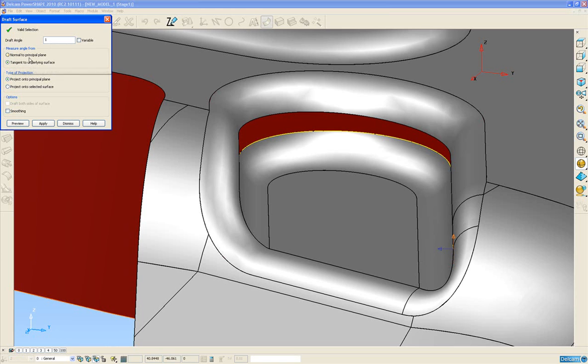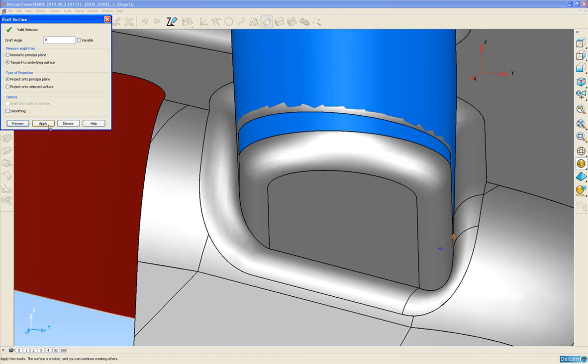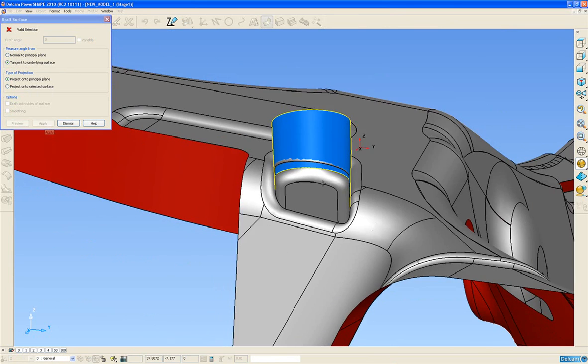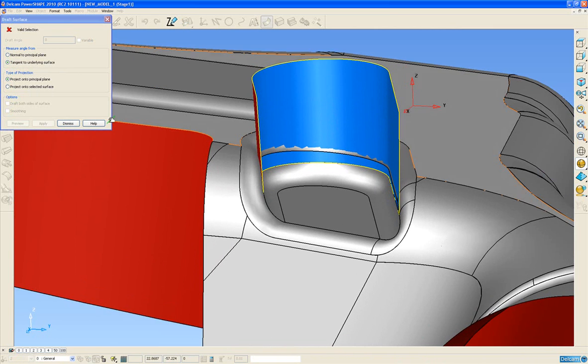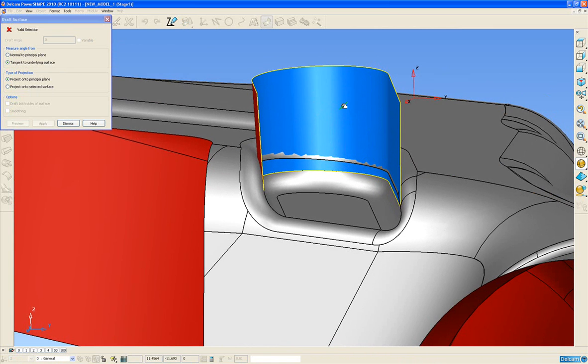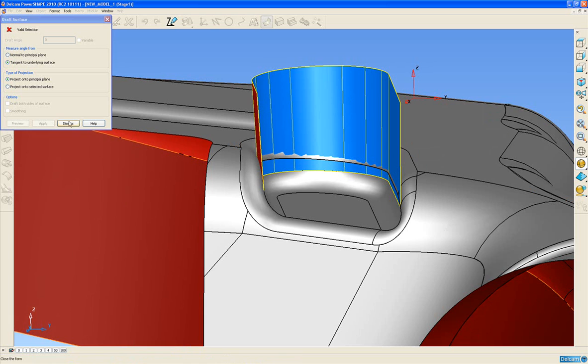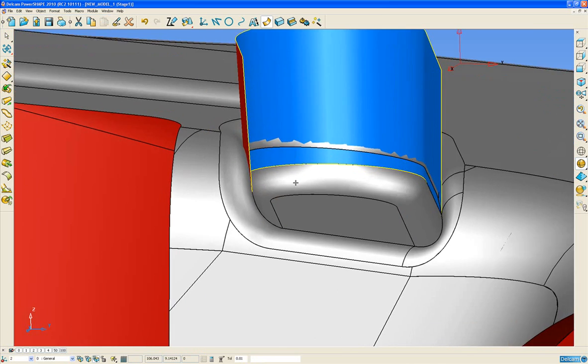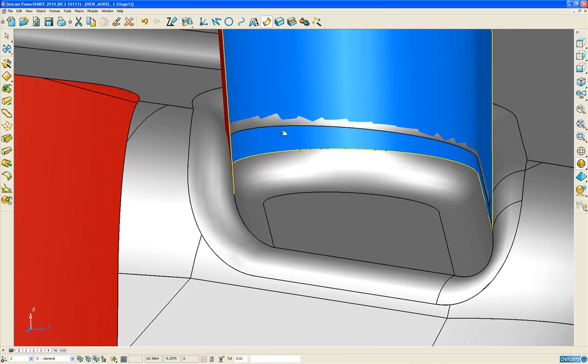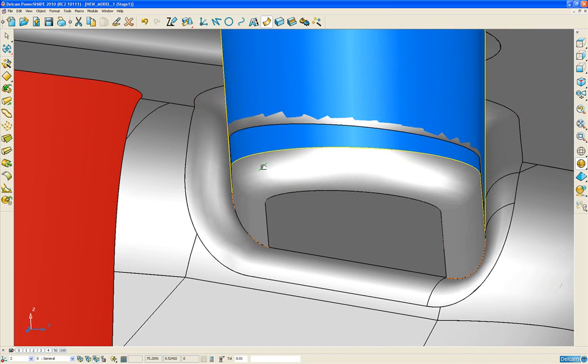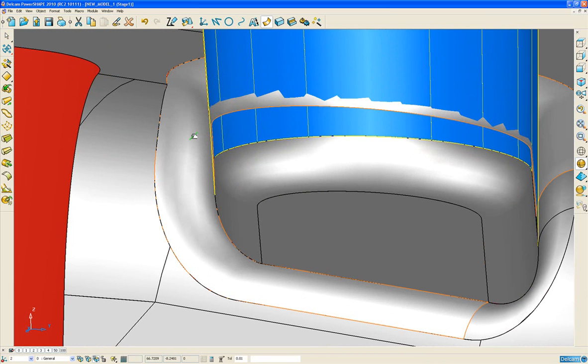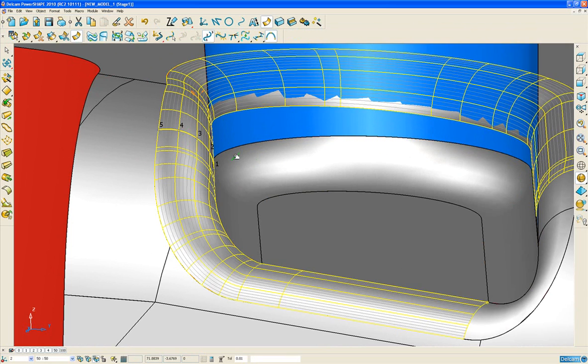Now it's going to be tangent to the underlying surface, so you can set the draft angle to 0 in this case. And we're going to project onto the principal plane, which is the work plane we created earlier. So if we preview that, we can see the new draft surface. At the moment, that draft surface is too long and needs to be trimmed back. Now, because we've created a new draft surface with a 2-degree angle, the position of this fillet is now wrong. So this can be deleted.